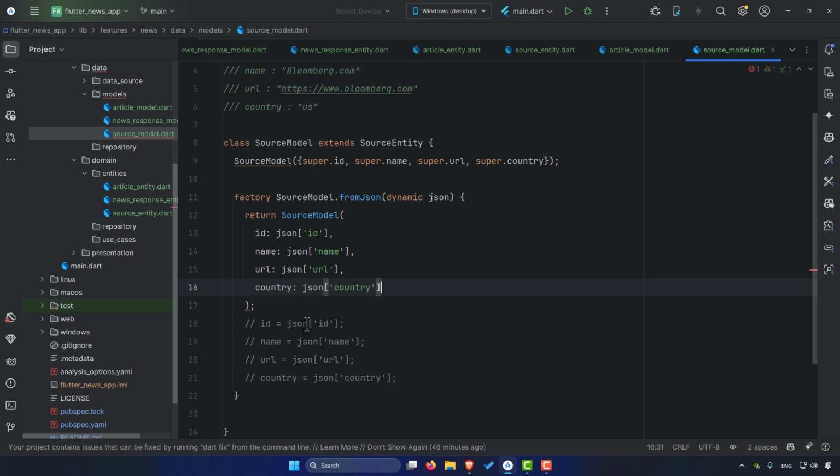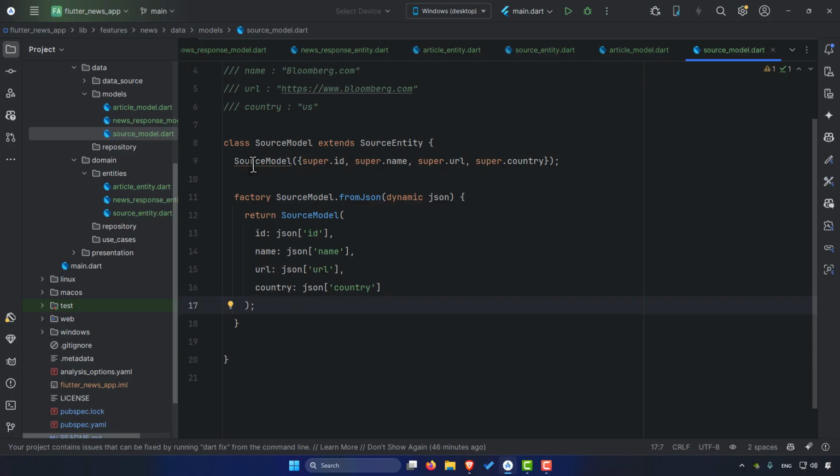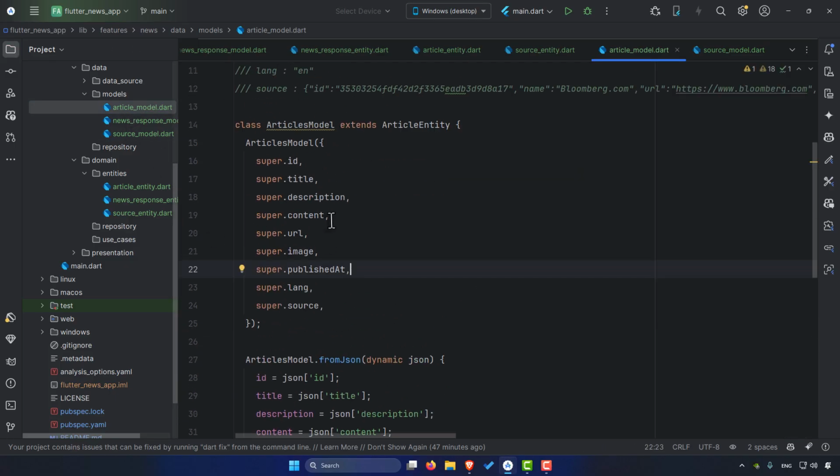Okay, now we don't need this commented part. We have a warning here. I add a const to fix it. Now let's do the same for the other models.